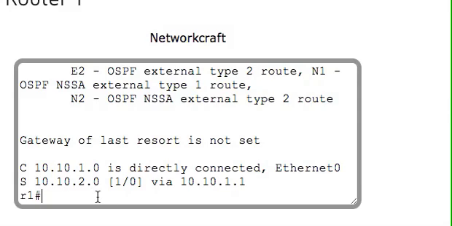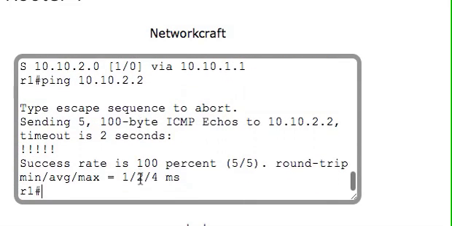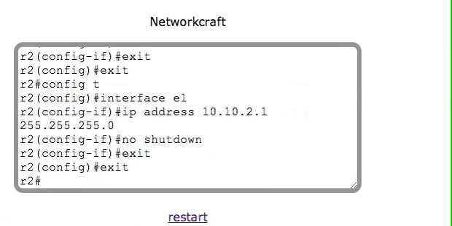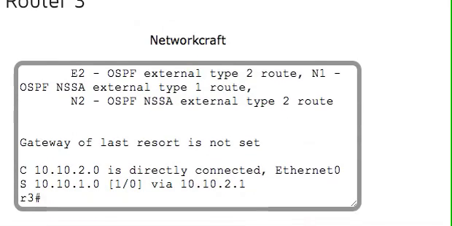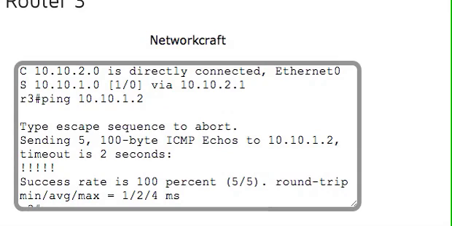Now we should be able to ping router 3 from router 1. So ping 10.10.2.2. There we go. Success rate, 100%. And now we can also test the connection from router 3 to router 1. And do ping 10.10.1.2. And that also now works. So there you go. That's how you set up a static route on a Cisco router using the IP route command.